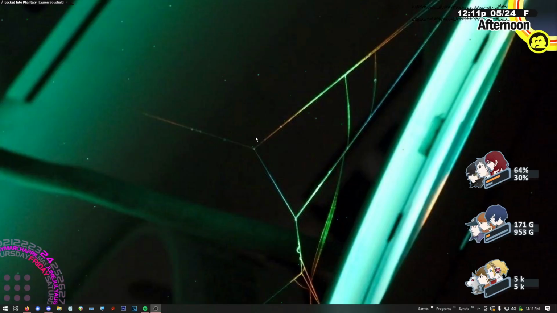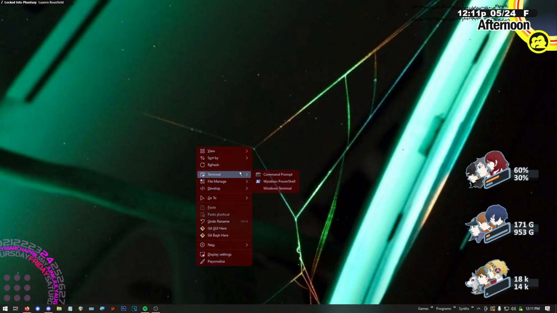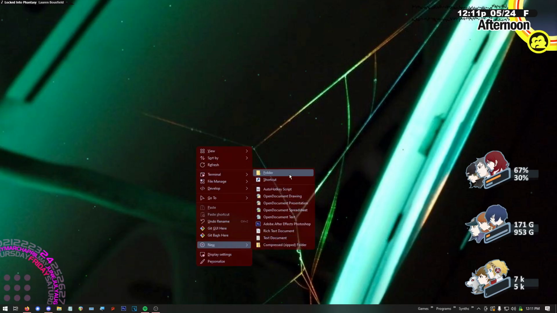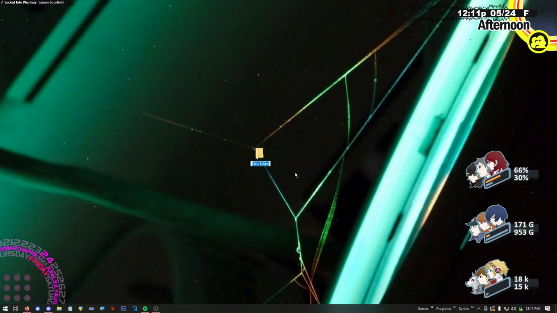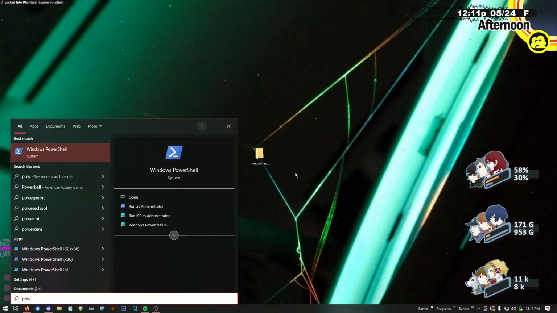All right, so first things first, we're going to go to our desktop. We're going to create a new folder. You can name that whatever you want. I'm going to name mine meow meow meow. And then we're going to go to our start menu and type PowerShell and hit enter.